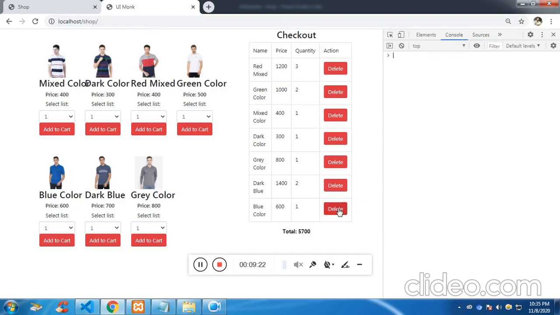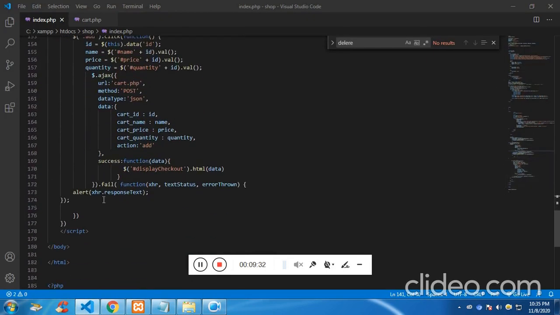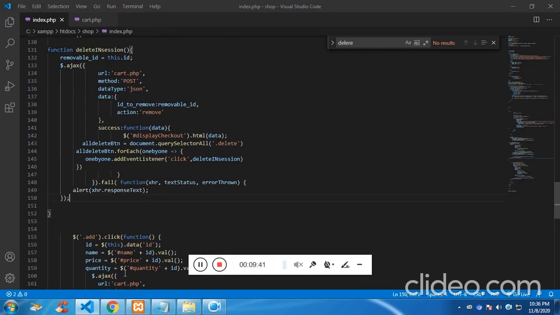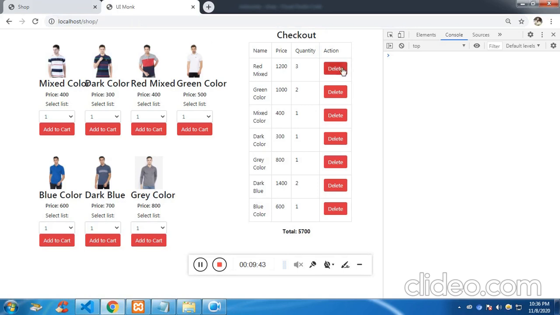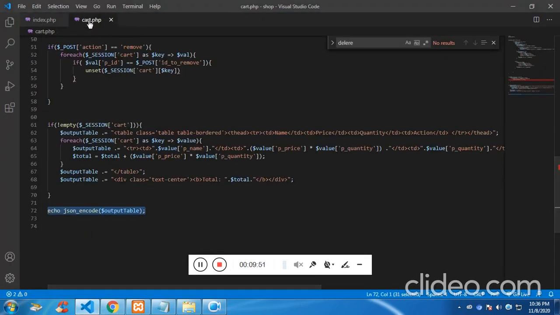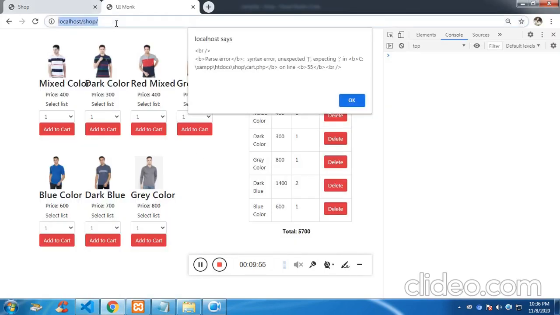Refresh console, no error. Delete it, delete, delete, not working. Let me see why. In case that doesn't work, we need to have this fail function, so it will show you where we actually made the mistake. Parse error, unexpected, on line number 55. Control G 55. So there is a missing semicolon.